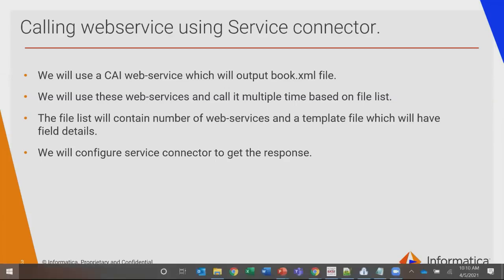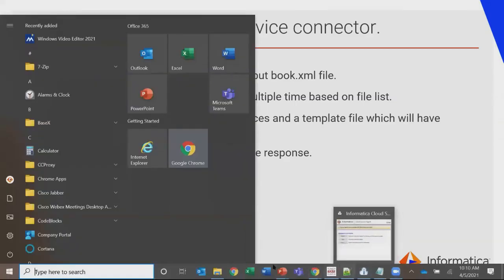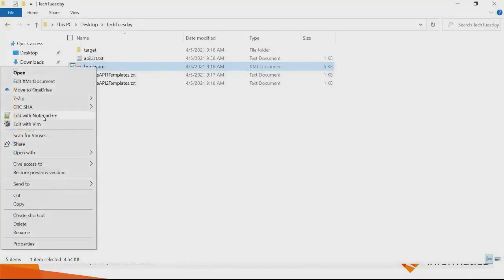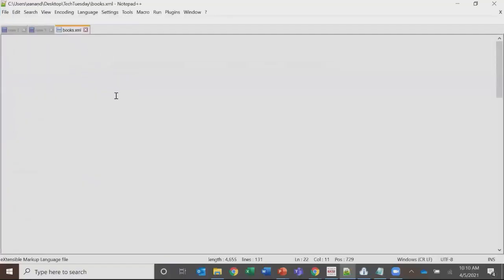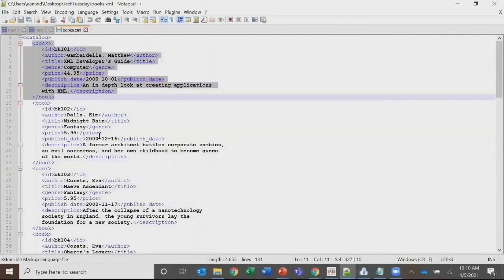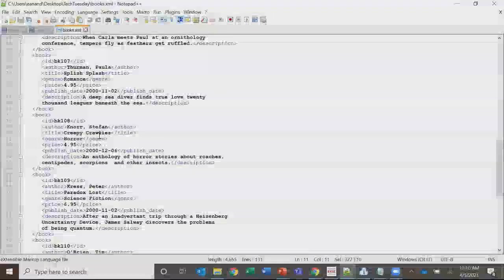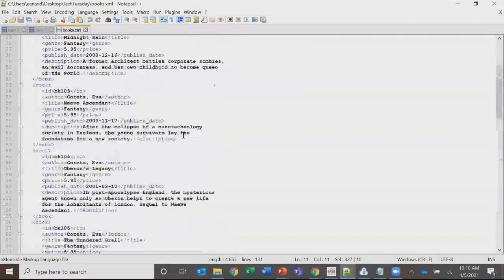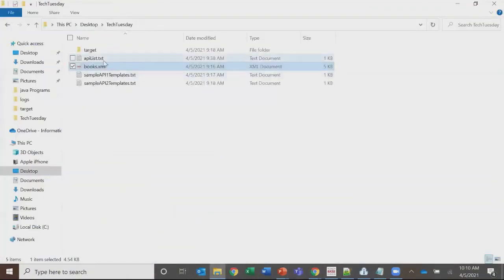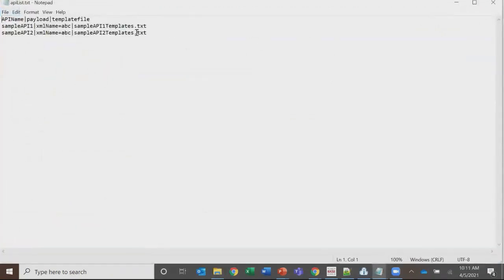So let me show you a few things which we have discussed. This is the books.xml, the sample XML file which we will be using. It contains book information, and you can see that there are 12 books. For now, we will use the same XML for different APIs. And this is the API list. We will create these two APIs.